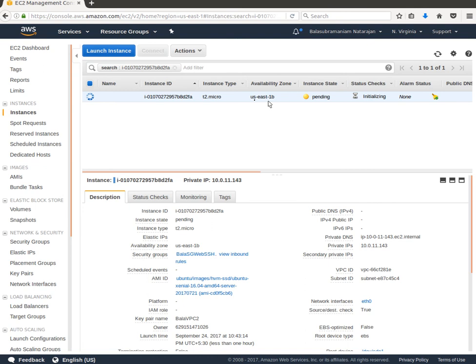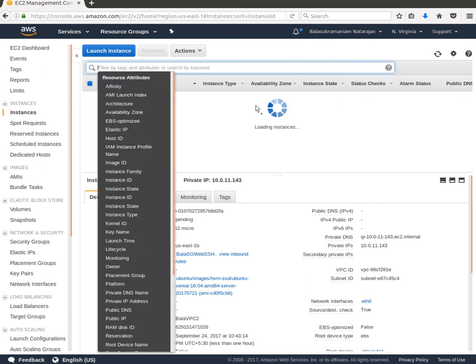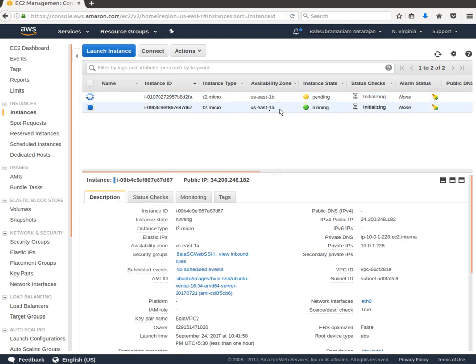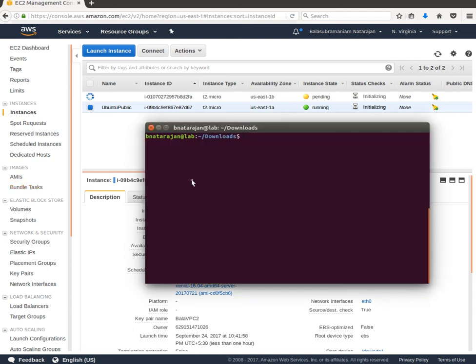So you would see one in 1B, which is the private, right? I just cleared that search over there. Now you see the one in the public subnet is up and running. So let me edit this and say this is Ubuntu public. Okay, so it's very easy to remember. Let's copy this IP, open up my terminal.